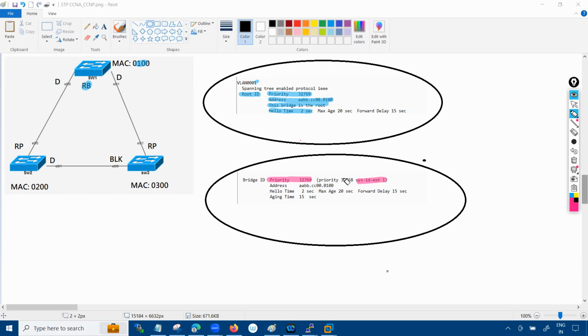And the address: see, the priority is 32768 by default, but I'm going to add the VLAN number 1. Now it becomes 32769, then the MAC address and the hello time. That's all. This is the Switch 1 information. So according to my database, you can see that Switch 1 is the root bridge.